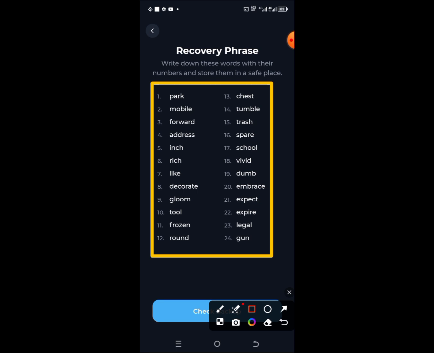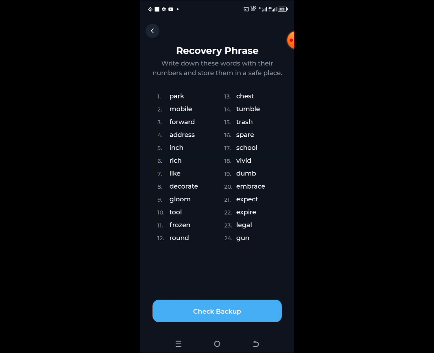So here you can find a pen and a paper and write all these words in order as they are. You can see they are all lowercase letters. Write it as it is, all of them, right? Okay, so let me copy it. Oh, I don't think I can copy these. So let's go to check backup, right?